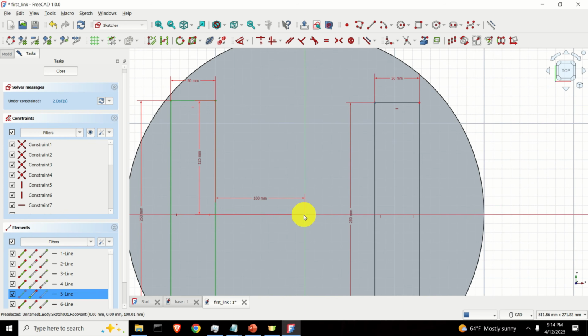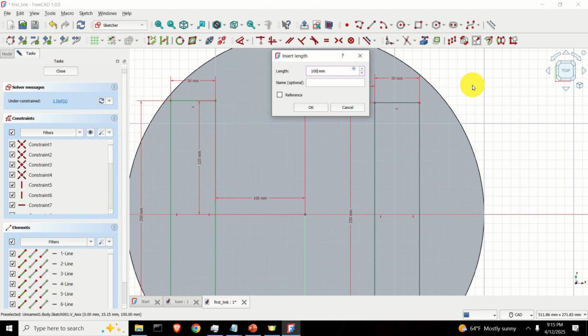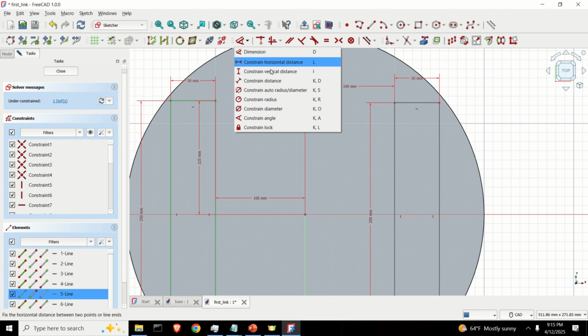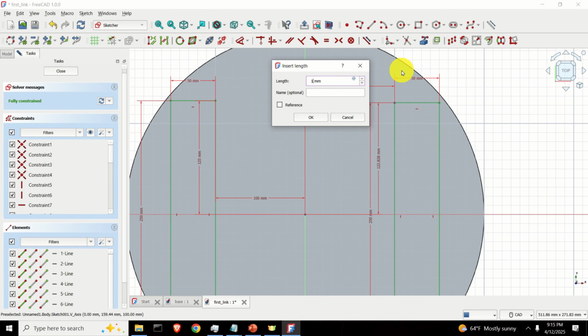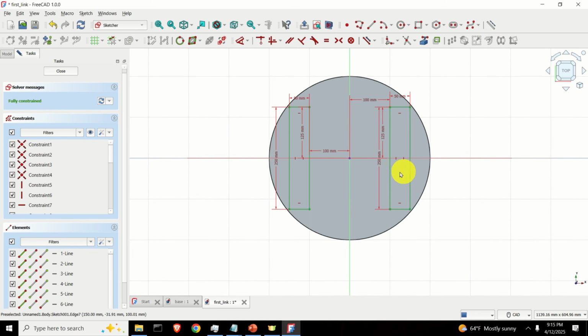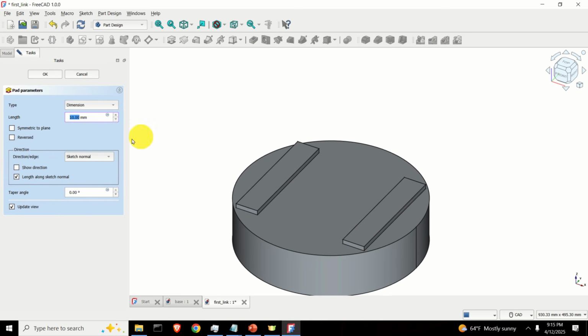Click here, then click here, constrain horizontal distance, this should be 100, and let's do that for the height. Click here, and then click here, and this should be 125, and here we are. Now everything is constrained. You can close this sketch, and now let's extrude. To extrude, simply select sketch, click here, and let's extrude this for, let's go with 220 millimeters.